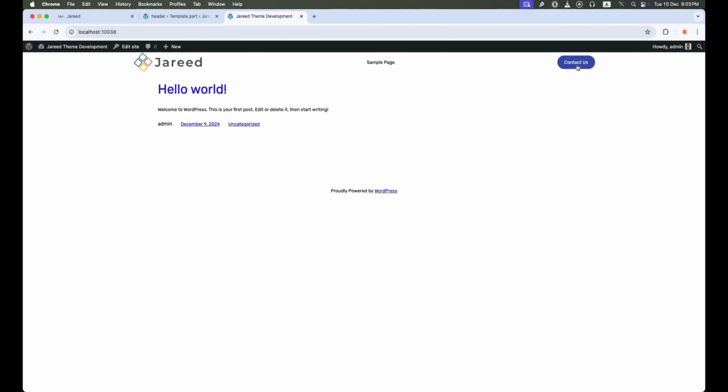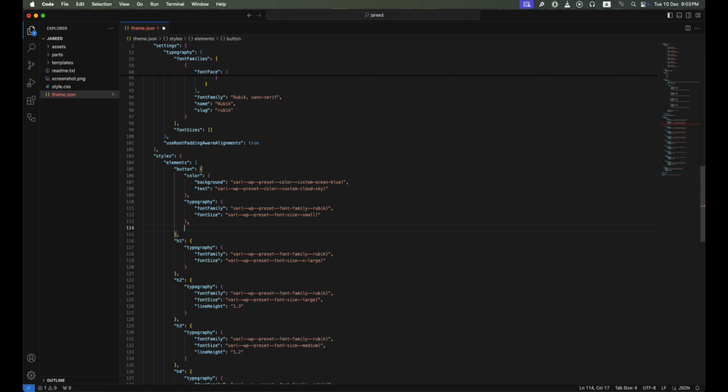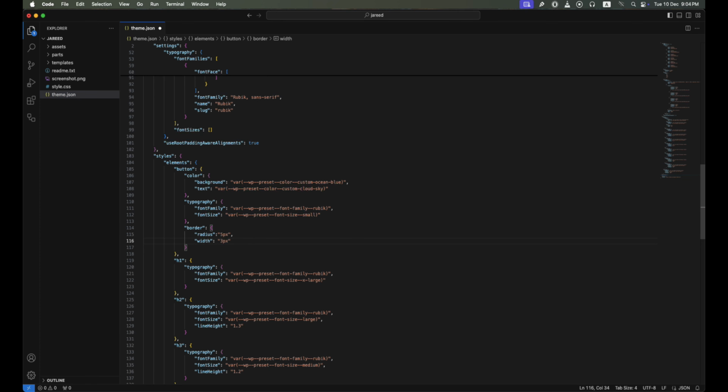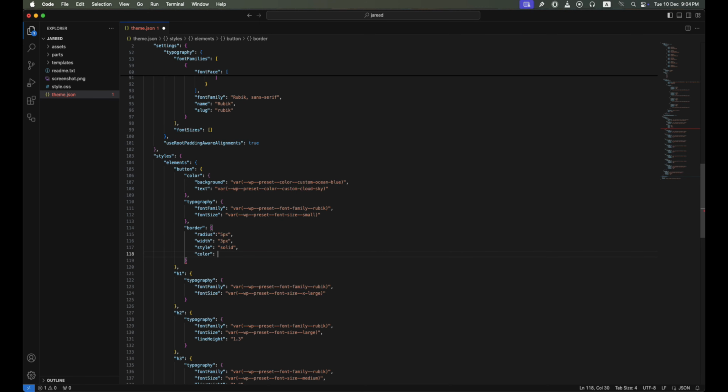So we can add more styles from theme.json. So here I will add another property called border, and then I will add some property for this, like radius 5 pixel, width 3 pixel, style solid, and then color. We can add our variable color from here, like just copy this variable and add it here.